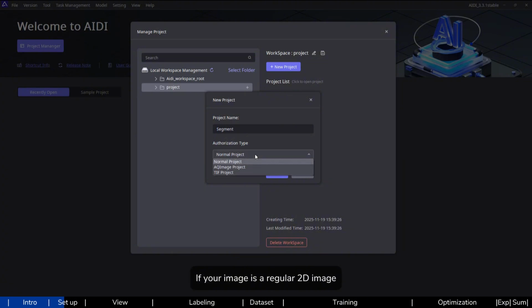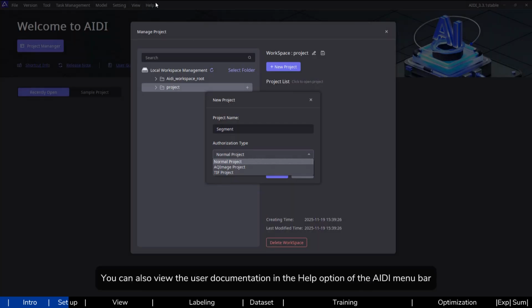If your image is a regular 2D image, select the normal project. If you need to import other formats or types of images, such as mixed images, 3D images or TIFF images, you can select the corresponding project type. You can also view the user documentation in the Help option of the AIDI menu bar, or consult AIDI's technical personnel to understand how to use this type of project.